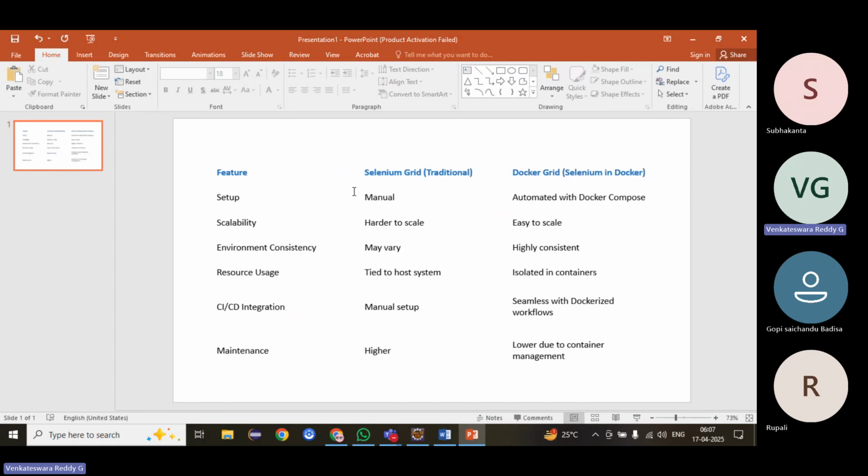Then, before going to commands, we will see one more important thing: what is the difference between Selenium Grid and Docker? We already did Selenium Grid, but why do we require Docker? In Selenium Grid, we have a manual setup. We require virtual machines. If you want to set up hub and nodes, we require machines, and we need to set up everything manually on all the machines. Here, in Docker, it is automated with Docker Compose. We don't need to worry about it.